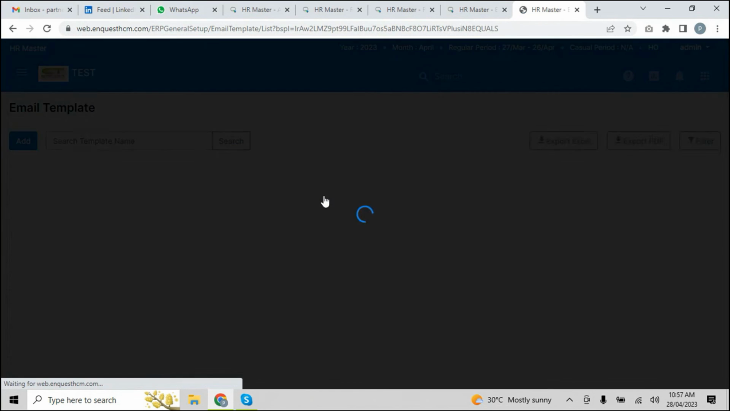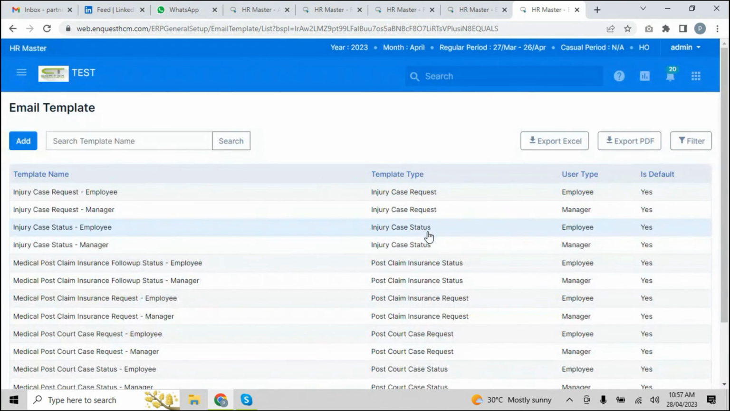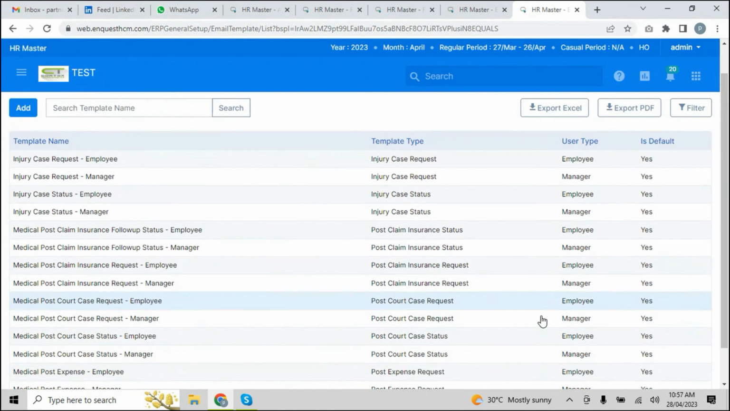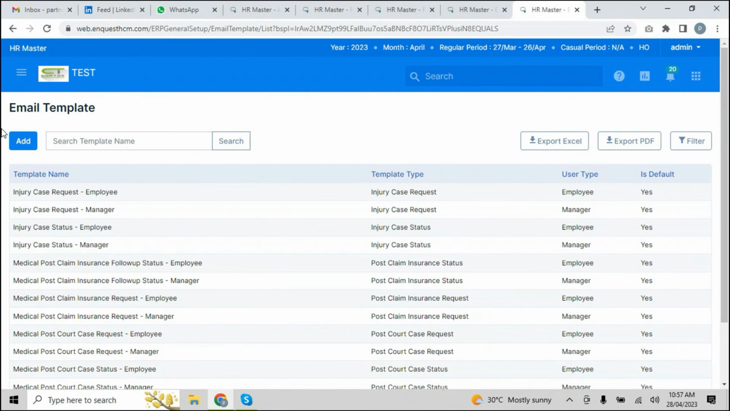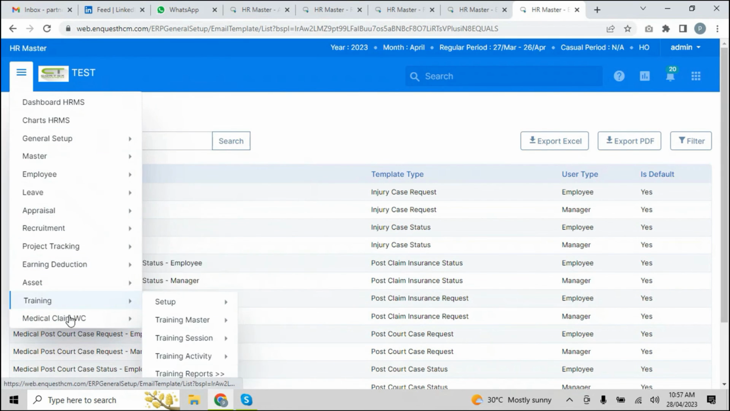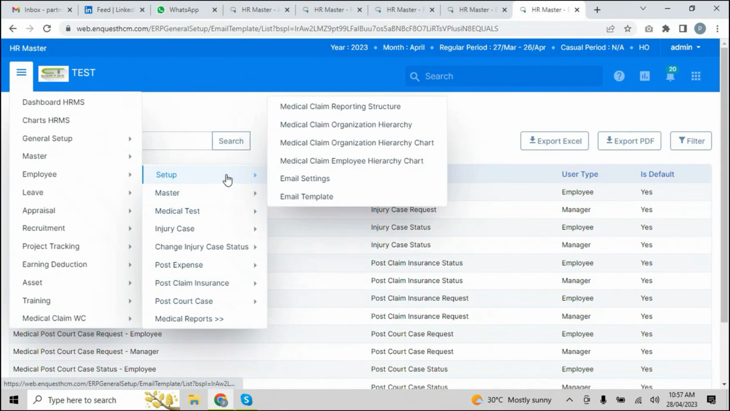Here we can upload the email templates and email settings as per the activities. We can create email templates for injury case request, injury case status, post claim insurance status, and post court case status. So we can define different types of email templates and do email settings in the system, to decide what type of email is received by the employees and what type by the managers.